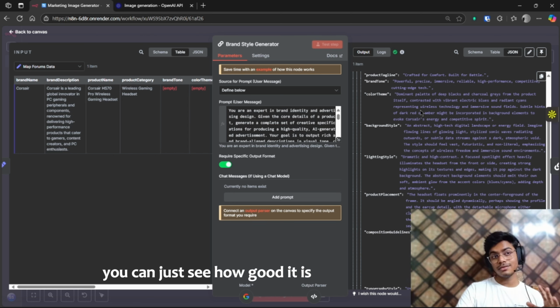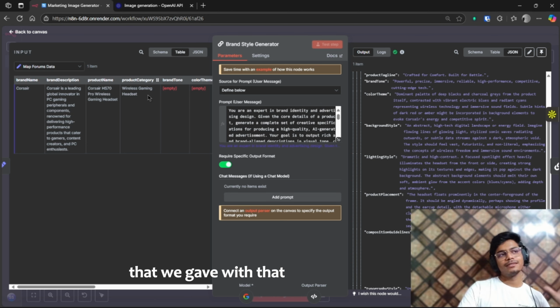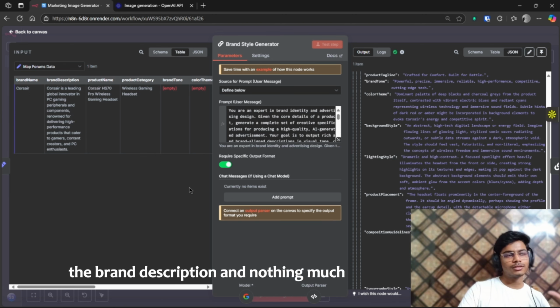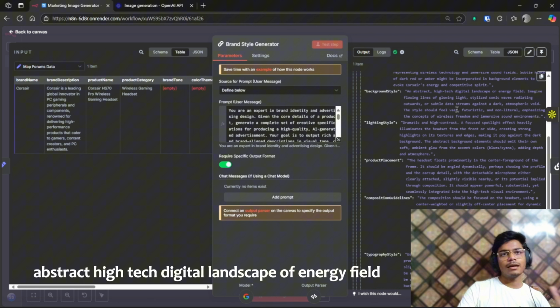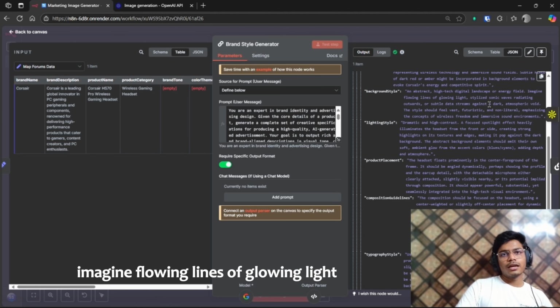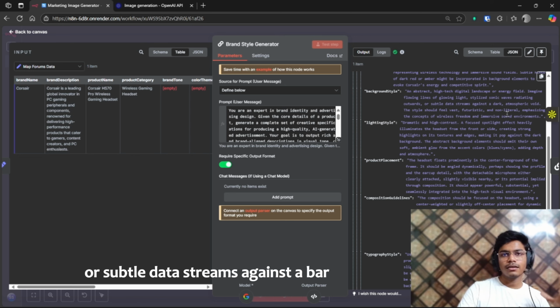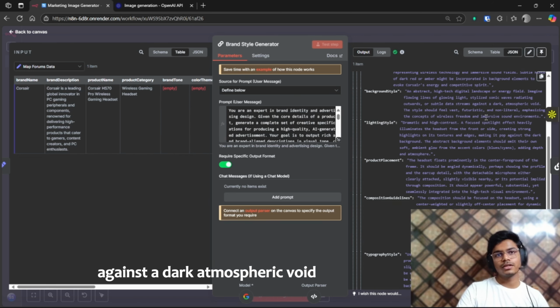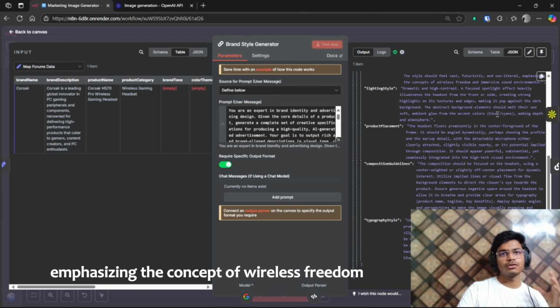You can just see how good it is from the basic information that we gave: that it is a gaming headset, the brand description, and nothing much. Then we have the background style: an abstract high-tech digital landscape of energy fields. Imagine flowing lines of glowing light, stylized sonic waves radiating outwards, or subtle data streams against a dark atmospheric void. The style would feel vast, futuristic, and non-literal, emphasizing the concept of wireless freedom and immersive sound environments.